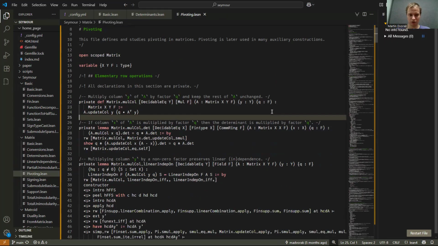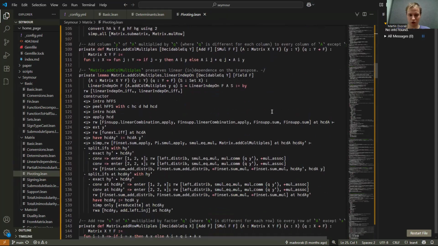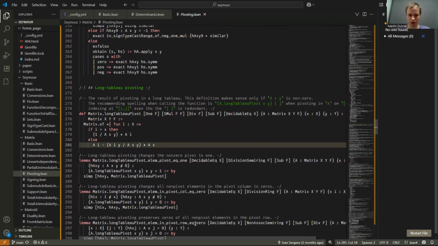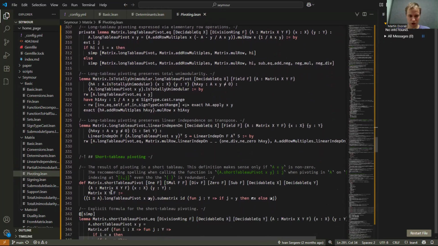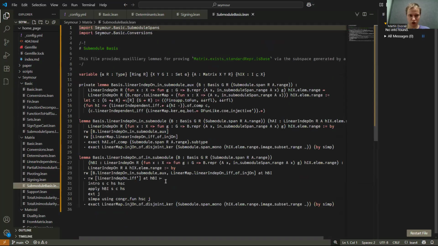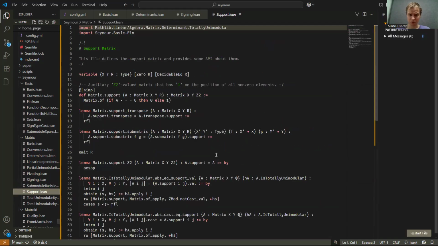Here we start with some basic properties of row and column operations, and then there are these important definitions. There is long tableau pivoting and there is short tableau pivoting. It's useful in many proofs. And there is a short file about signing of matrices. There is a short file about treating the column space of a matrix as a vector space, and it is about the basis of this vector space. And support matrices, it just talks about which positions of the matrix are zero and which are non-zero. Again, some basic API about that.